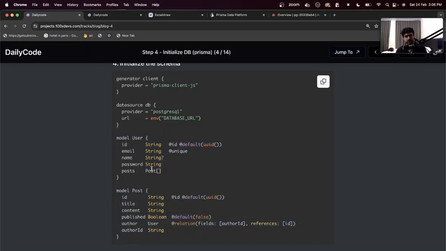Everything else, hopefully we've done many times, so it's straightforward. Not many times, but this is describing the schema of our project. I'm going to copy this and paste it. You can either copy it or write it yourself.